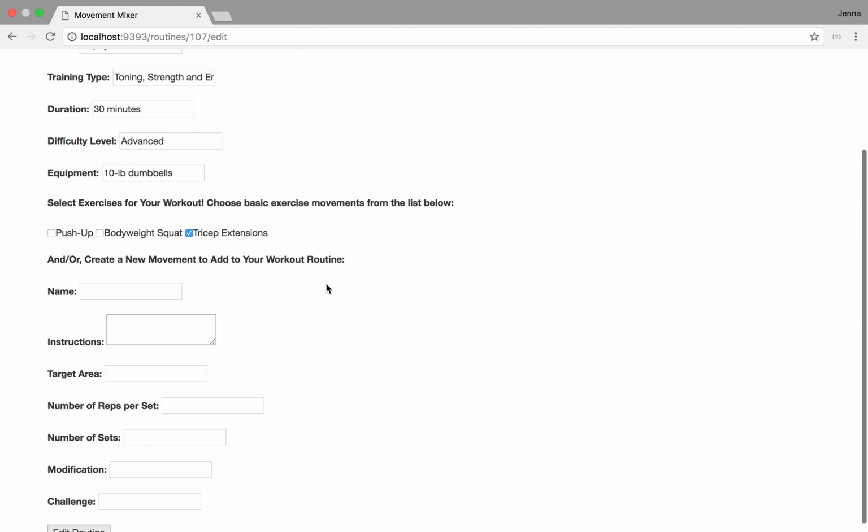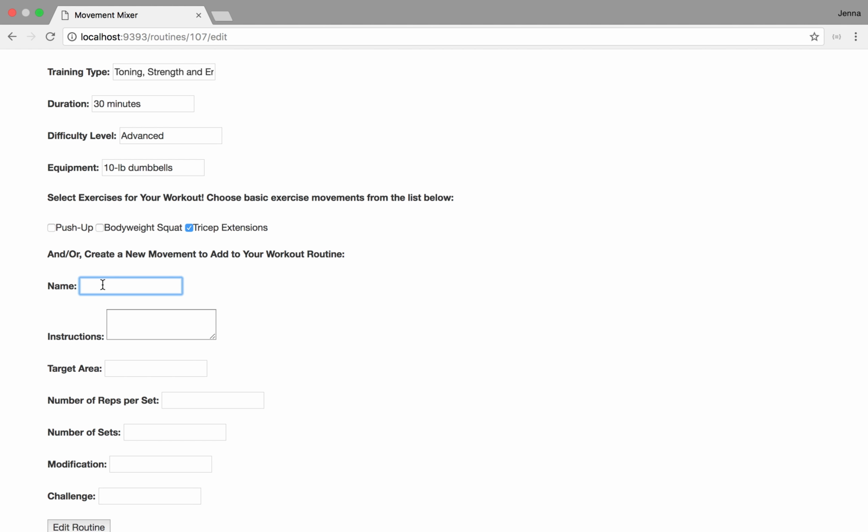So we add tricep extensions back in, and this time we want to add some tricep kickbacks. Okay, and instructions.